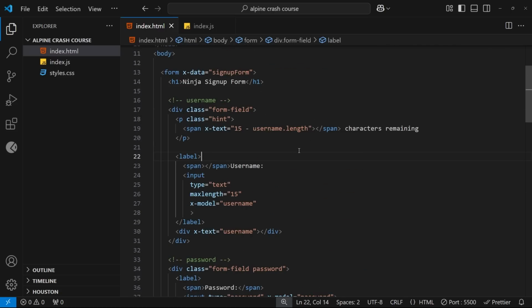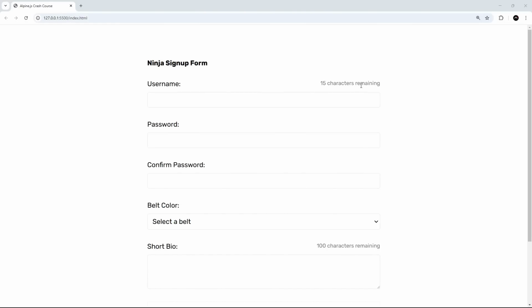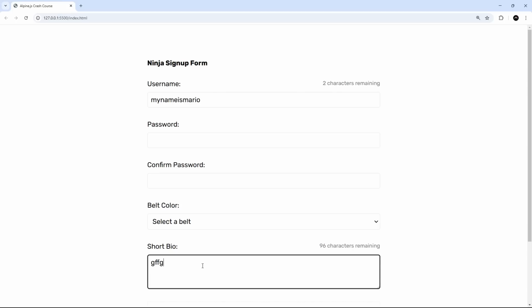Anyway, before we use attribute binding, let's just see if this works so far in the browser. So we can see this hint up at the top, and we can see this hint down here. Cool. And if I start typing into this by saying my name is Mario, we can see the number of characters remaining going down in real time. Awesome. So that's working. Now, if I come down here, the same thing happens.